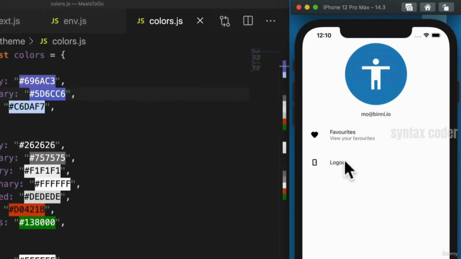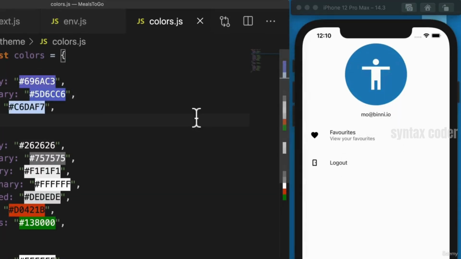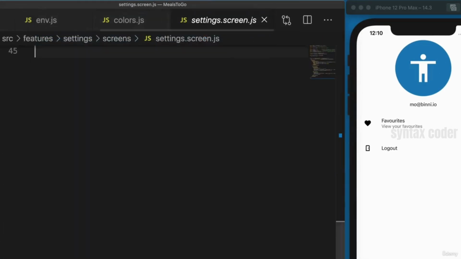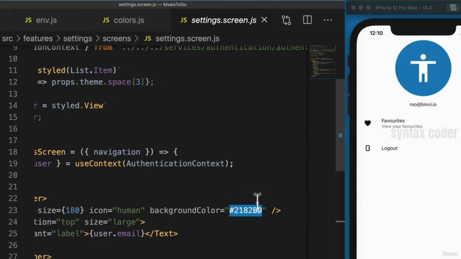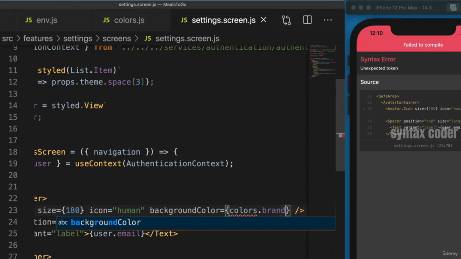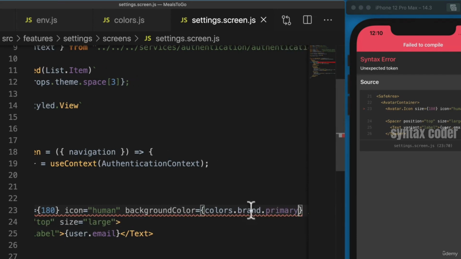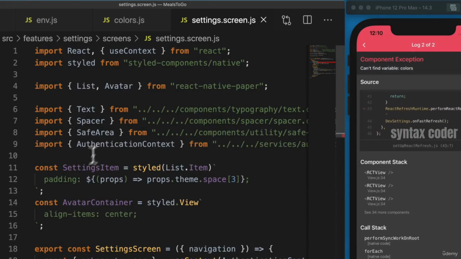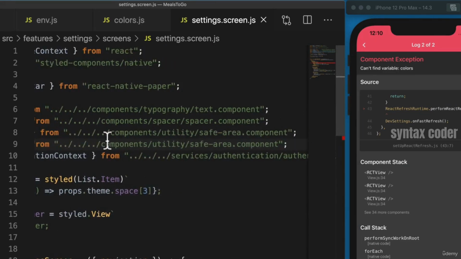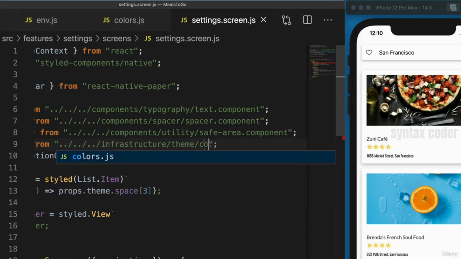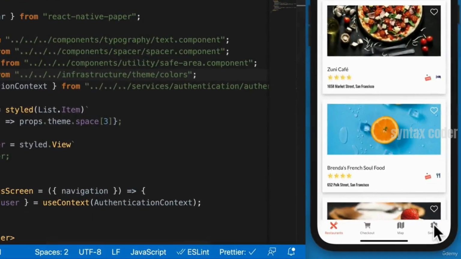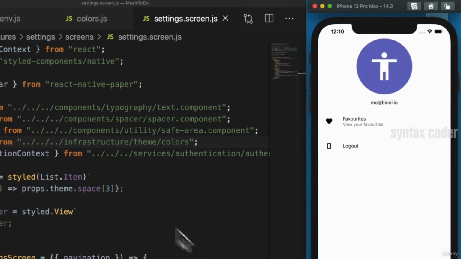And if we go over here, oh, we're missing an avatar. So we quickly go over to our settings screen and we say to ourselves, oh, our avatar icon has a background color that is not set to a color. So we quickly go and say colors.brand.primary, and we import colors over here. So we say import colors from infrastructure/theme/colors. And by doing that, now if we go to the settings screen, that's set up to be consistent.